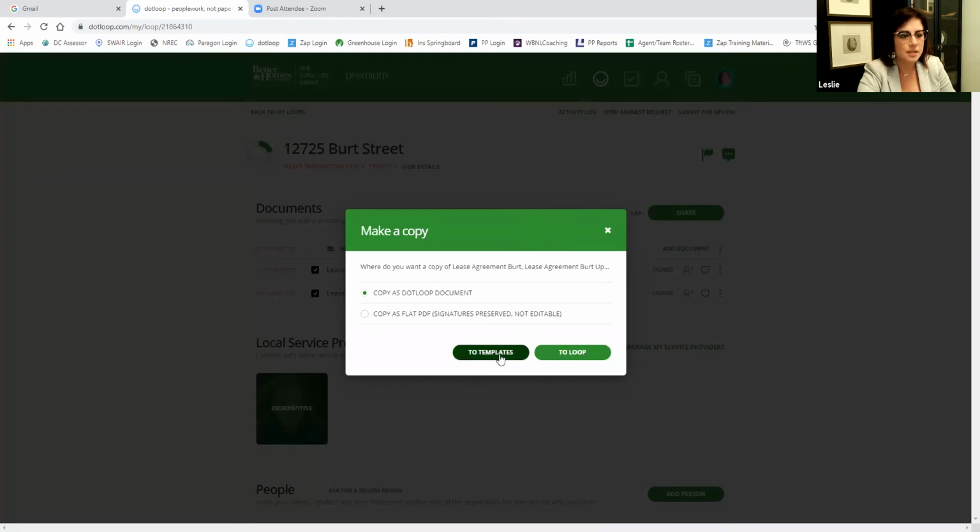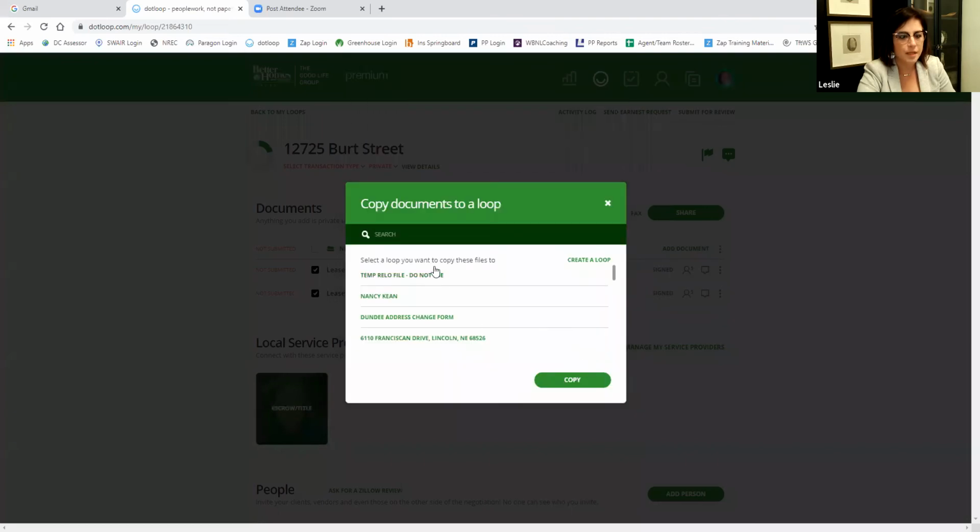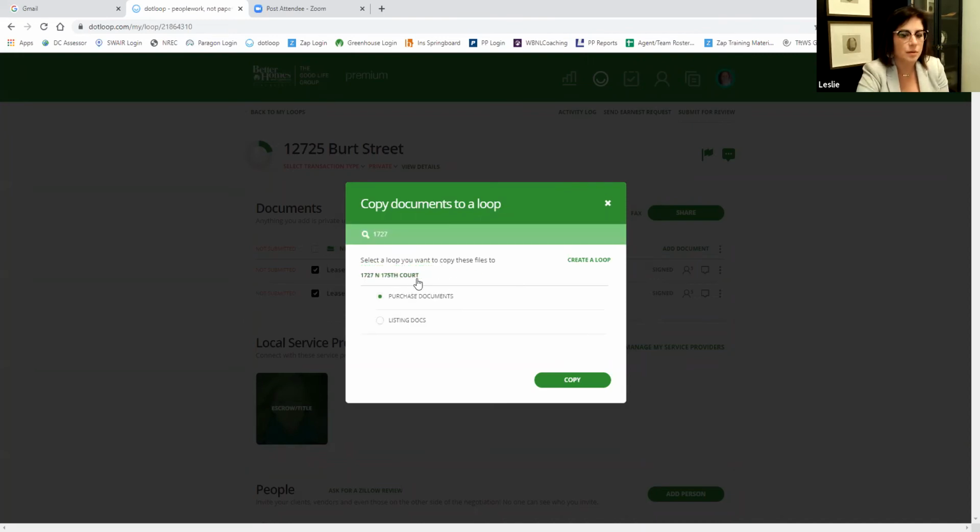You don't want to do templates because that's what we were talking about before, but you can do a loop. And once you do that, then you can scan through or start typing in your loop actual name. So I would click there, and then I can even select which folder I want it to go in. And then you just hit copy. So now you have two there.